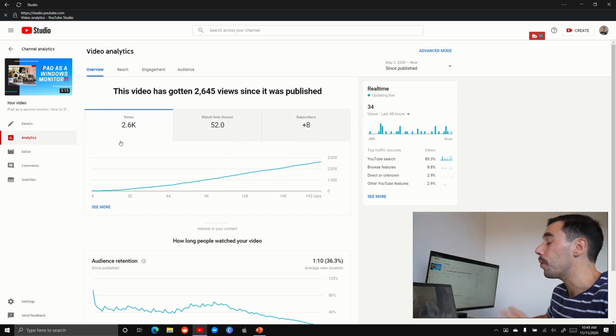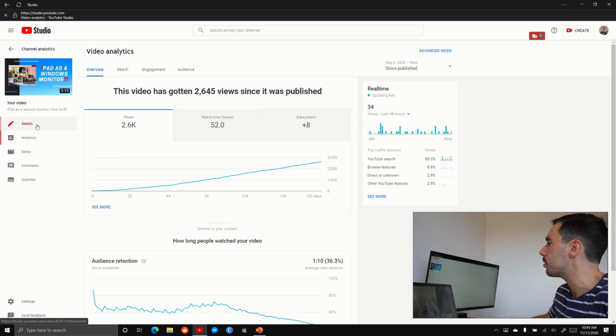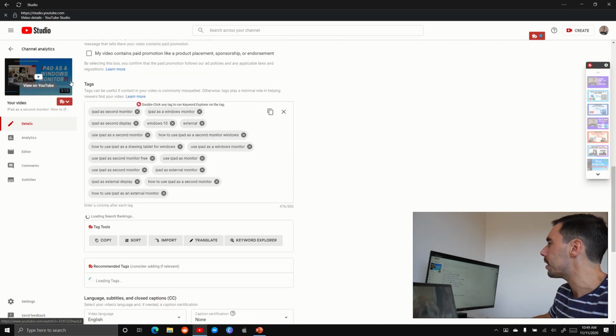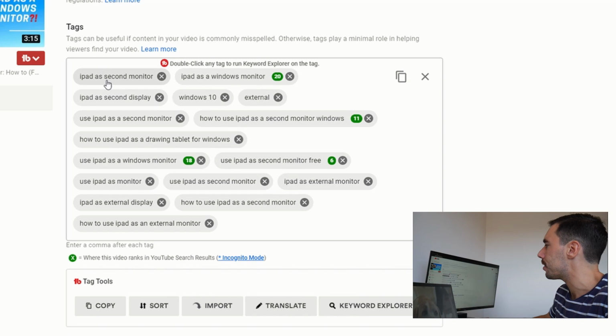One of the best things about that TubeBuddy extension is that it actually shows you how your keywords rank if someone puts it into YouTube. So for this video here, iPad as a second monitor, I'll get into the details and then I'll scroll down and you can see the tags that I've put to it. iPad as a second monitor, iPad as a Windows monitor, use iPad as a Windows monitor, and you can see where it says 20, 11, 18, and 6.